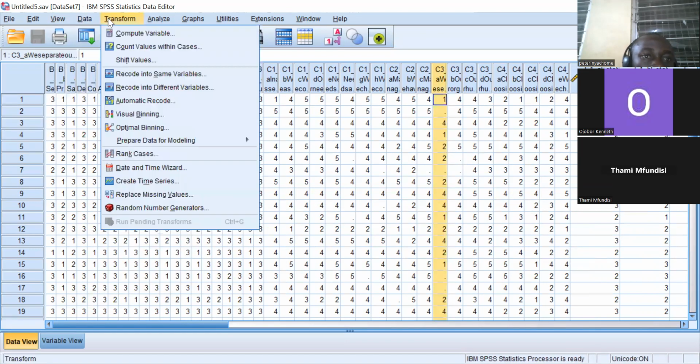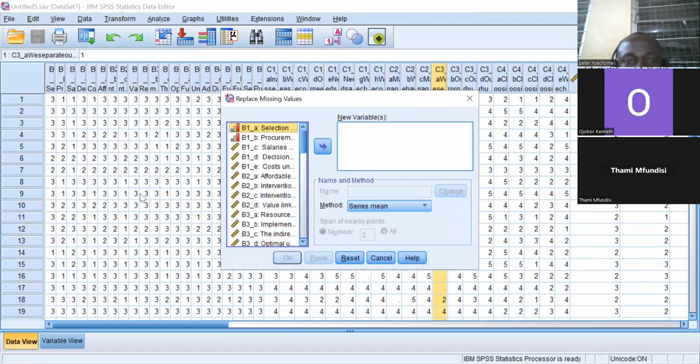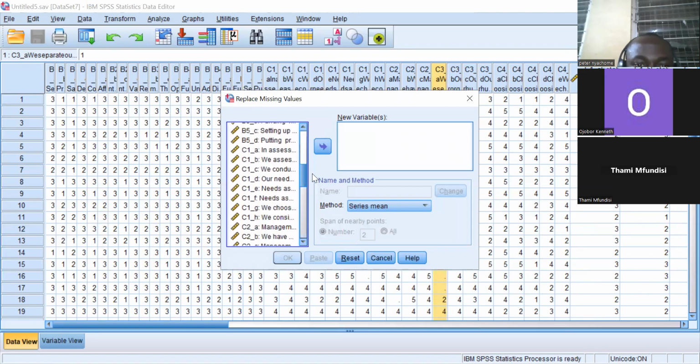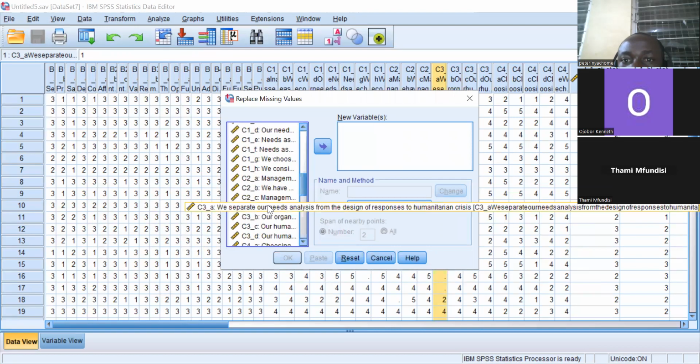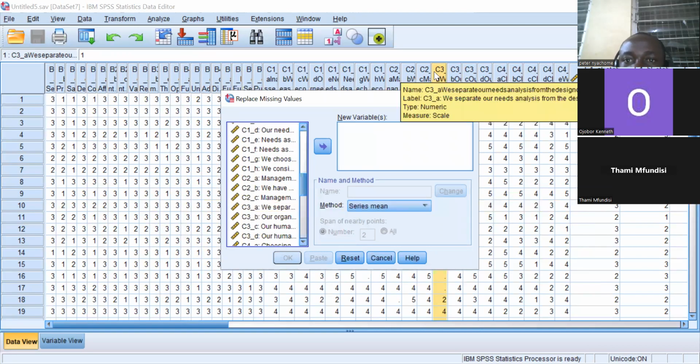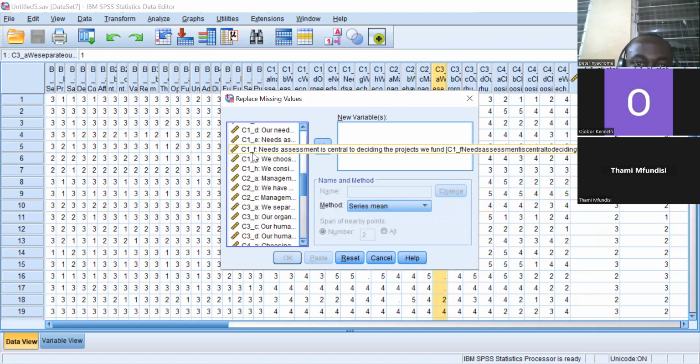Then it must be in transform. So in transform, I will have down here replace missing values. I will click like that and go to the specific variable where there are missing values. It was C3. So I come to C3. Because we have different C3s, this is the first C3. So I come here to C3, 1.